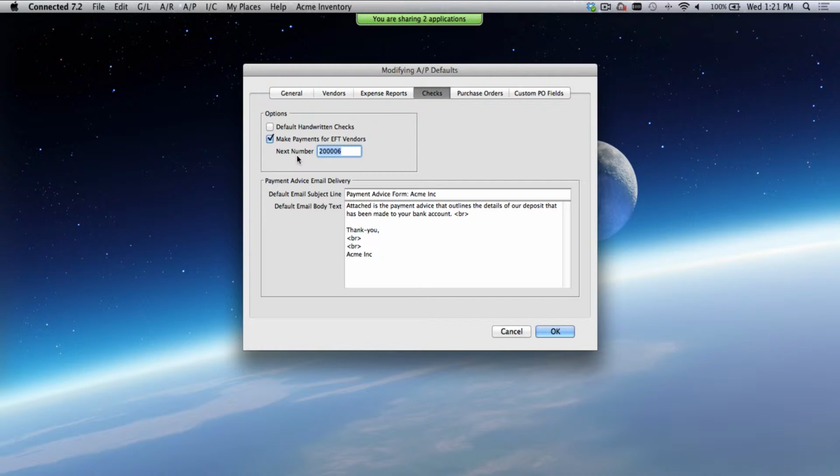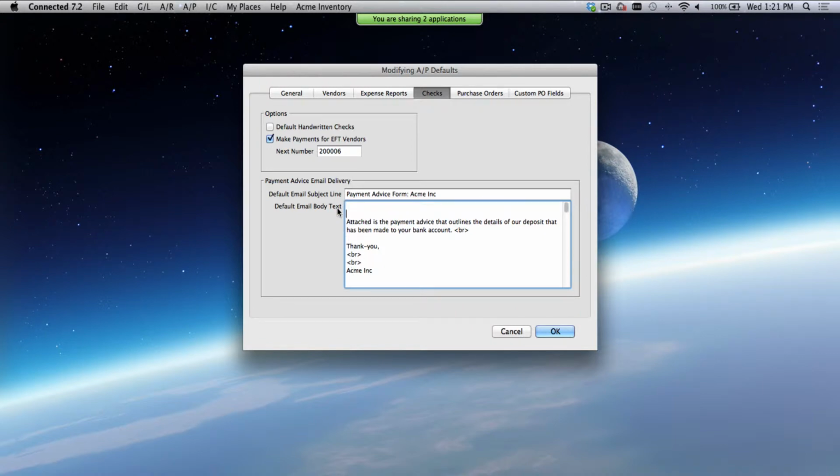And then down here, probably one of the most important things is we have a default subject and a default message body for our payments. And what that means is that when I email a batch of payments, it's going to say payment advice from, or form in this case, and my company name, and it's going to say dear vendor, attached is a copy of the payment advice.